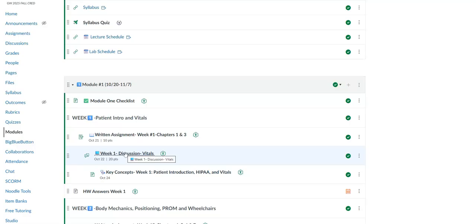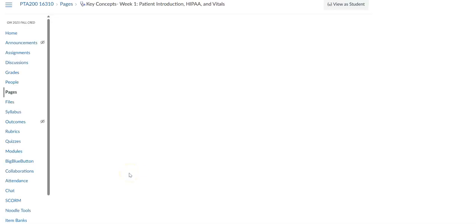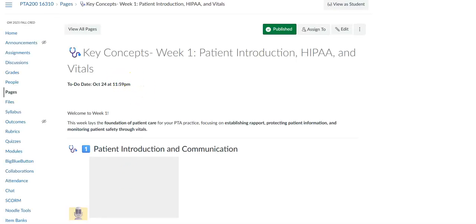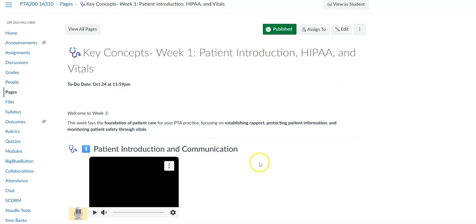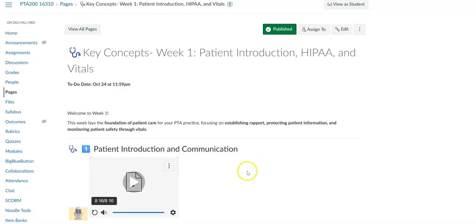Once you've done that and you've read through the chapters and gone through the discussion board, we also have every week a key concepts page. These pages I feel are so important. I have spent so much time making these pages for you because this is where I actually pull the most important information from the week that you'll be learning.